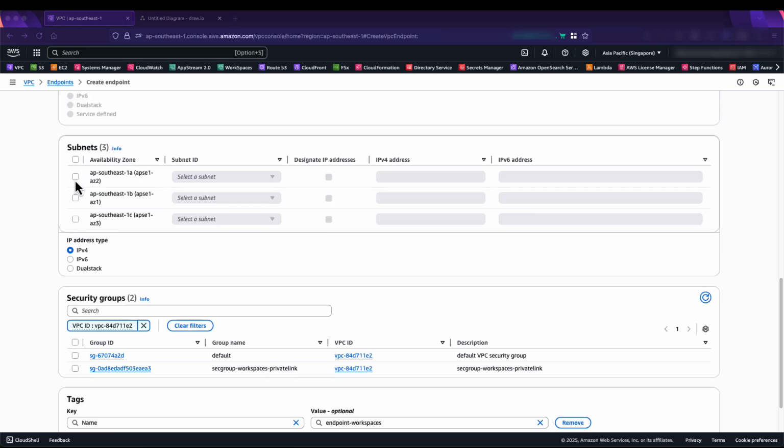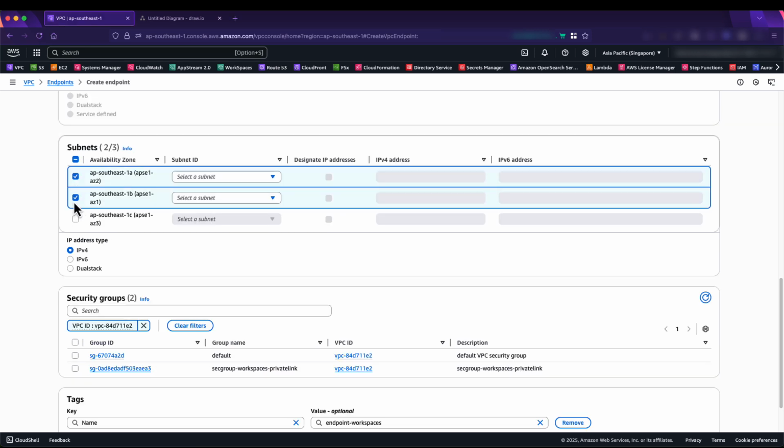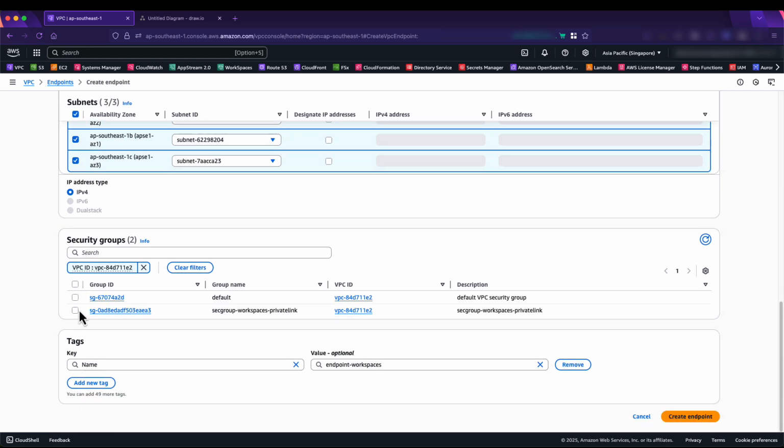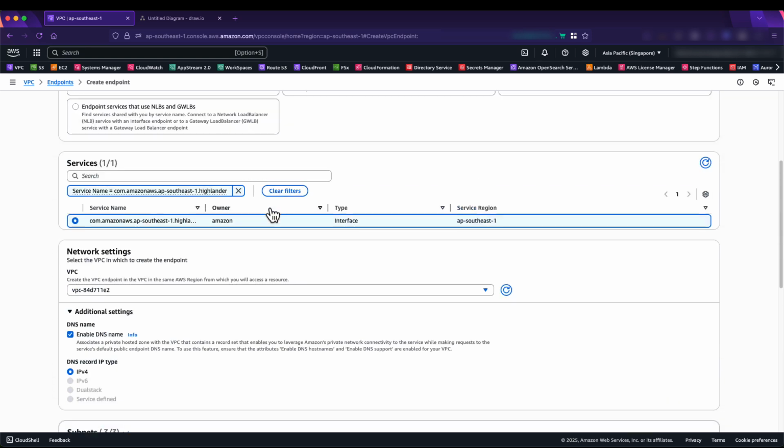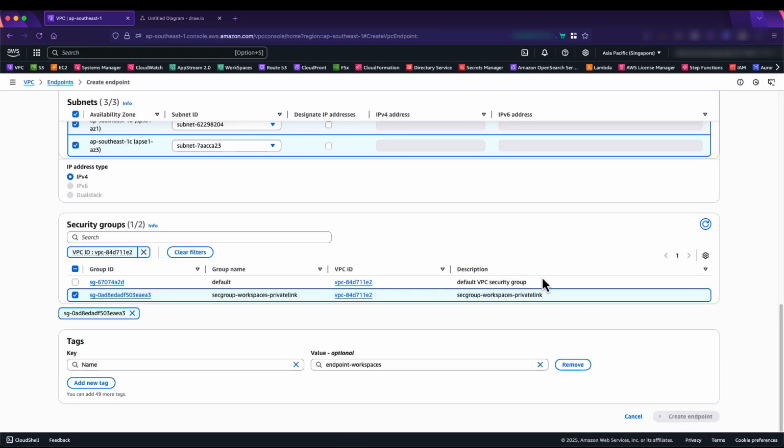We could say which subnets we would like this endpoint to be available in. And you can designate a specific IP address for that if you want to control that. At this point, I'm just going to let it be chosen for me. And here is where we assign the security group we created earlier. Happy with those settings now. I'm going to go ahead and create the endpoint.